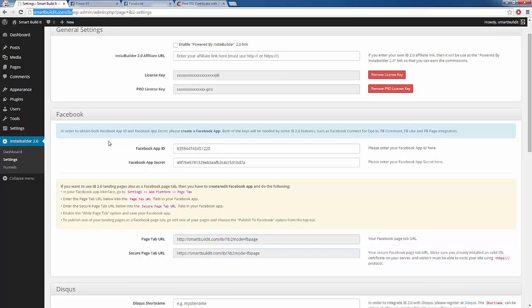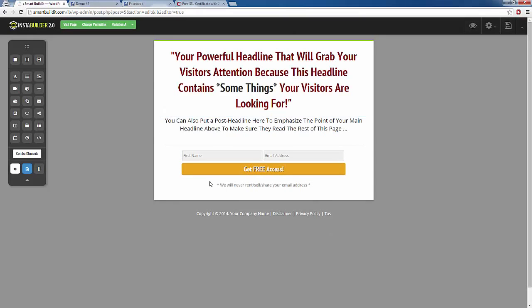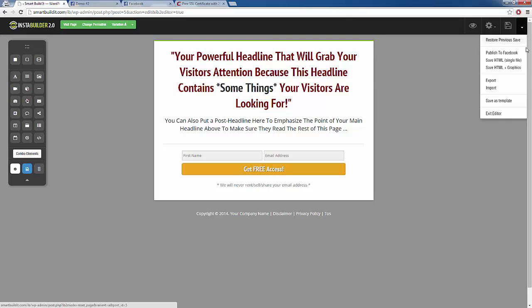So now what we can do is head over to one of our pages. I have an opt-in page here that I created. So we're going to click on edit here, and I'm going to publish this straight to one of my Facebook pages on one of my tabs. I'm going to click on the drop-down arrow at the top right, and click on publish to Facebook.